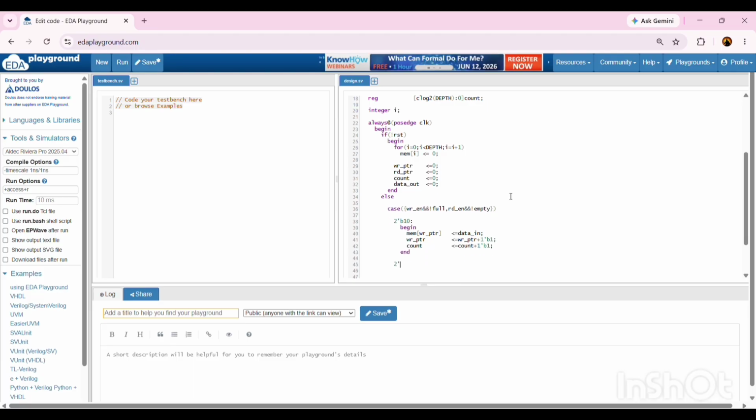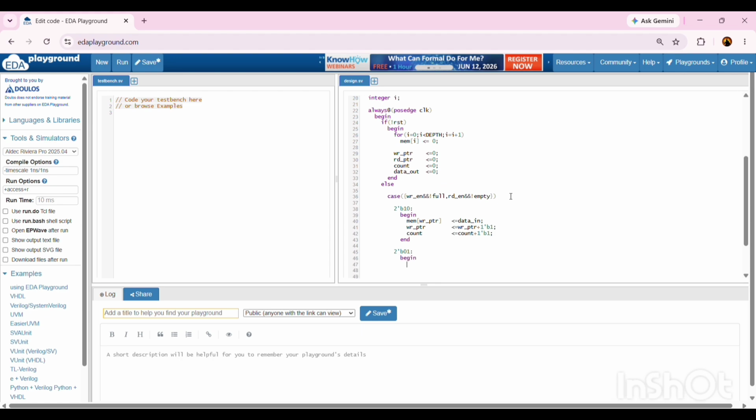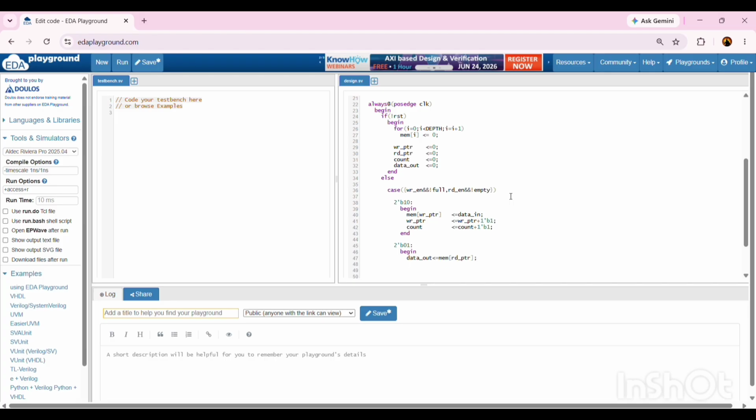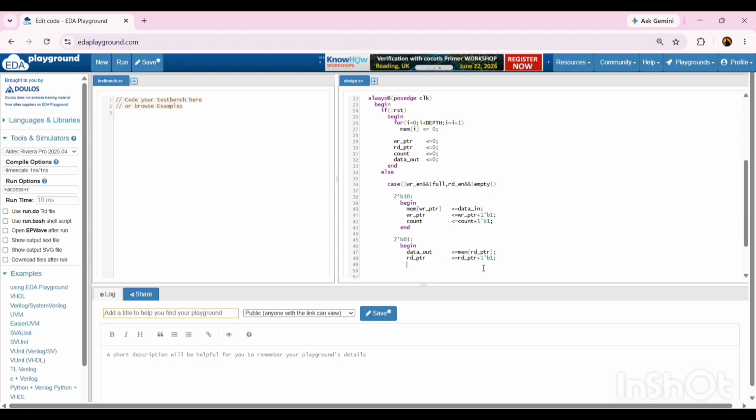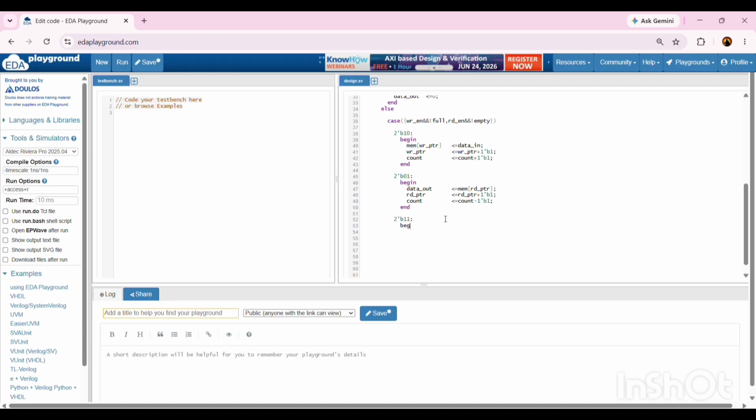Here in this case, it occurs when read is enabled and write is not enabled. Here it reads data from the current read pointer location and places it on data out. It increments the read pointer and decrements the count. This means one item has been removed from the FIFO.